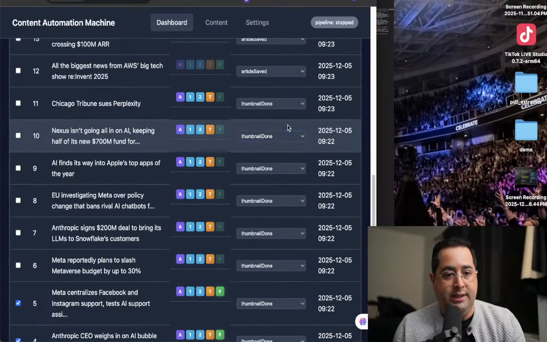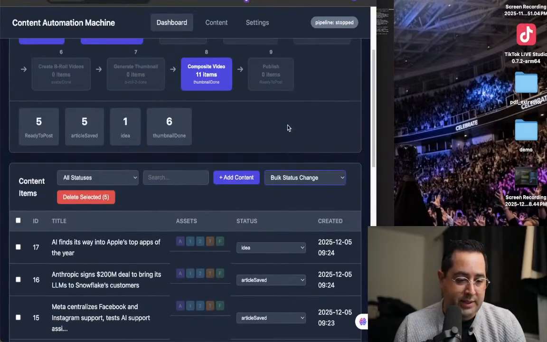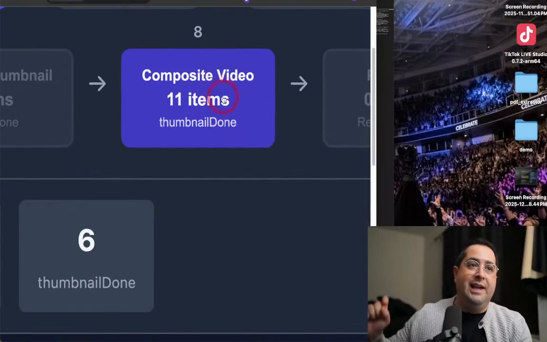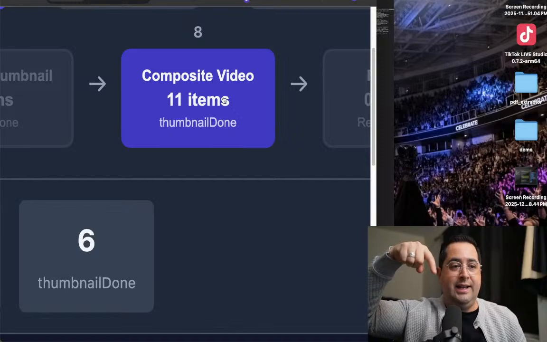11. So we're gonna edit 10 videos right now in one click of a button. Oh, 11 videos. Okay, so watch this. I press this one button. It is going to composite and edit 11 videos.